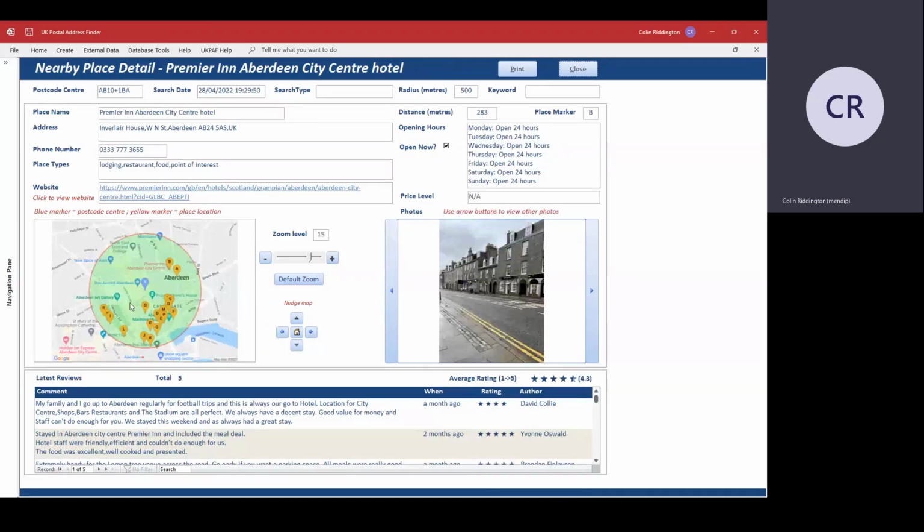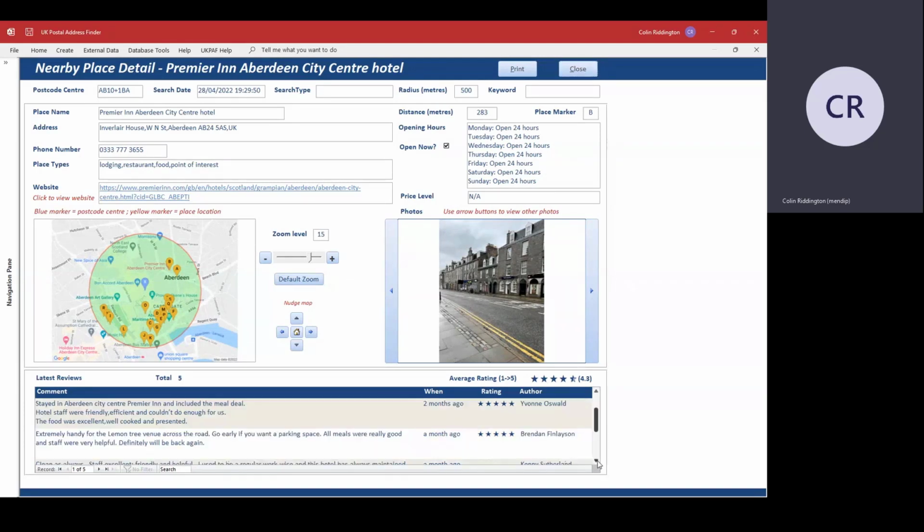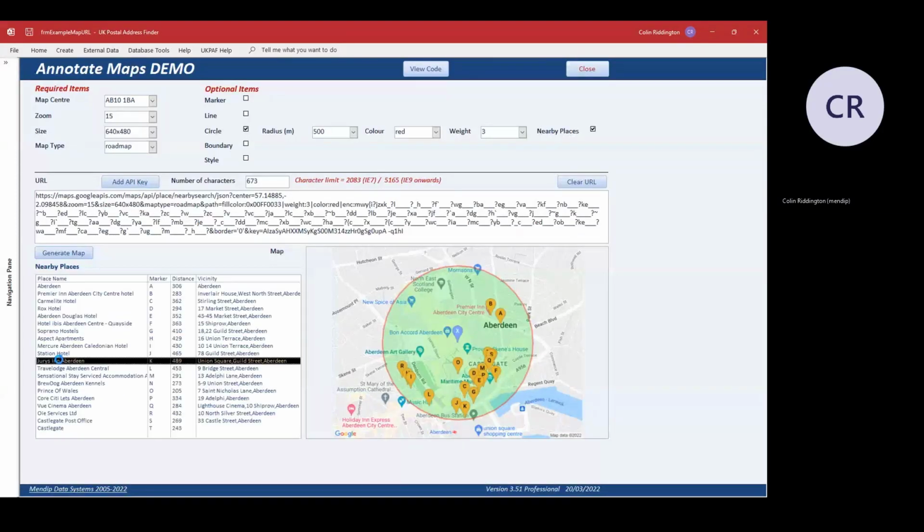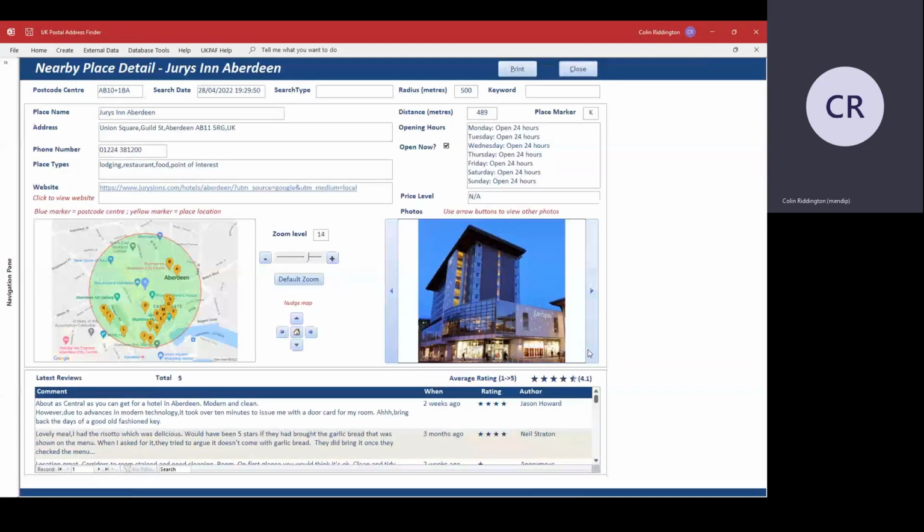You can see the same map as before, and you can see it seems to be a hotel, when it's open, and even the reviews on Google for that particular place. Let's close that one. Different one here, a more modern place in Aberdeen, but it's the same idea, all the same points as before.